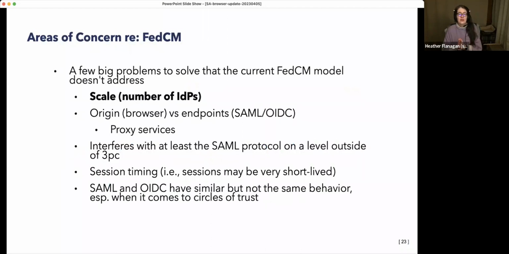So all this is great, but there's still a couple of really big areas of concern that the people working on FedCM, the people working in the Federated Identity Community Group, are looking at certain problems and we're going, I don't know what to do with that. The biggest one, and I would say possibly the blocker to all others, is the sheer scale of IDPs out there. It is not unusual for a service provider to need to present thousands of IDPs to a user. Maybe not all at once.